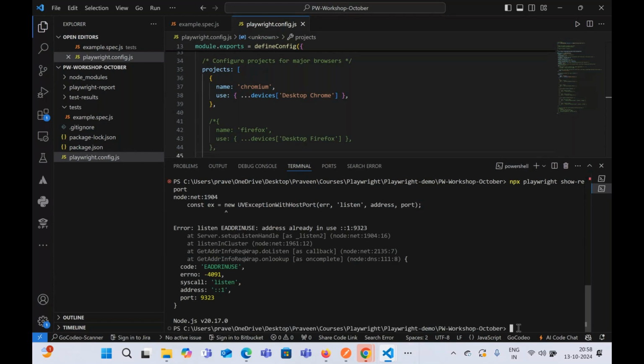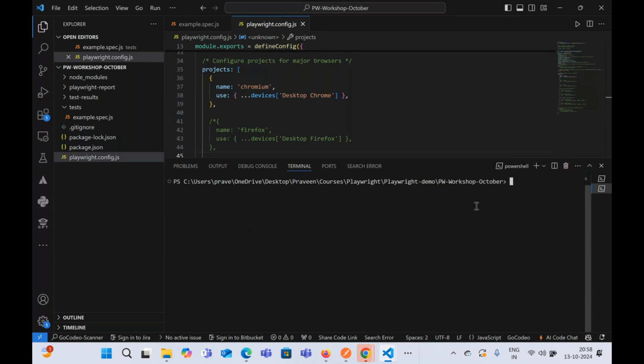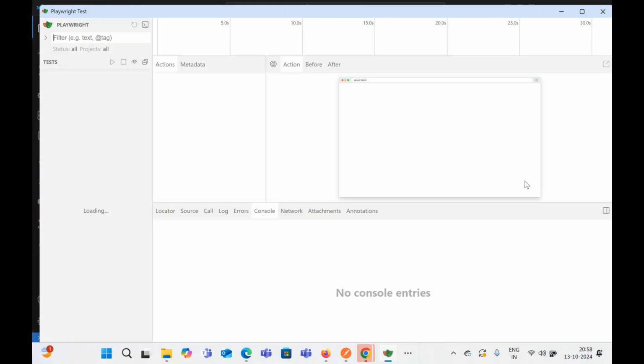Okay, let me show you other things that I have earlier discussed, which is using the UI mode. If you give --ui, it will open another Playwright tool, known as the inspector tool. From here also you will be able to run the test case. If you click on this, it will run all the test cases that you have. It will not open any browser, but you will be able to see every execution over here.